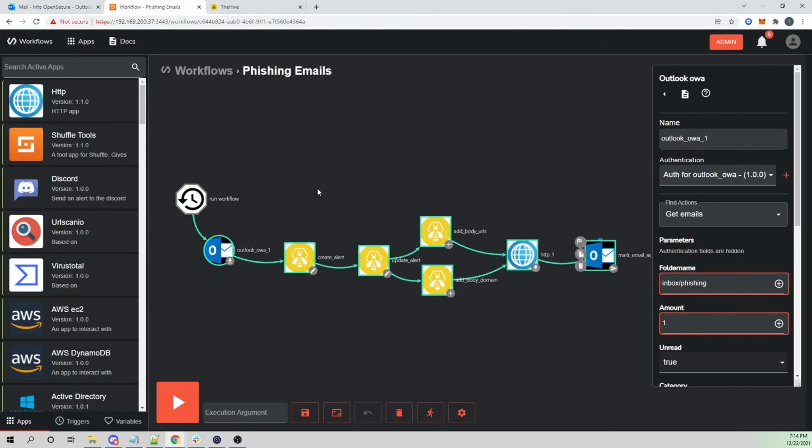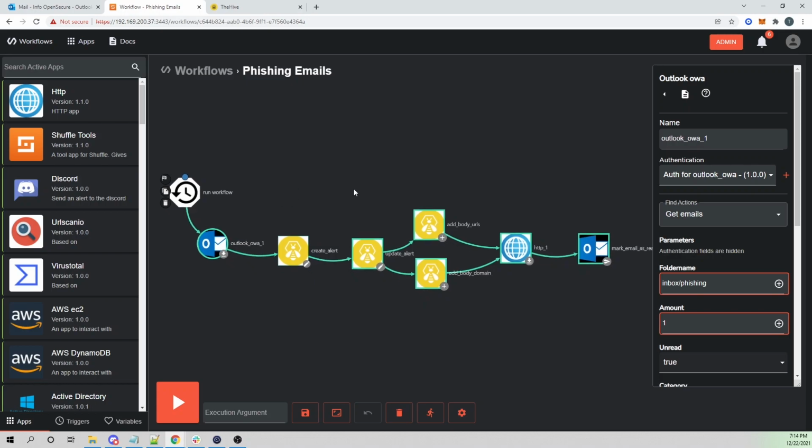In the previous video, we left off with this current workflow. If you haven't checked out the previous video, I'll link it up in the top right corner right now. So make sure you go ahead and check that out before progressing with this one, or you guys may get a little lost. With this workflow, we're going to add the ability to analyze attachments.